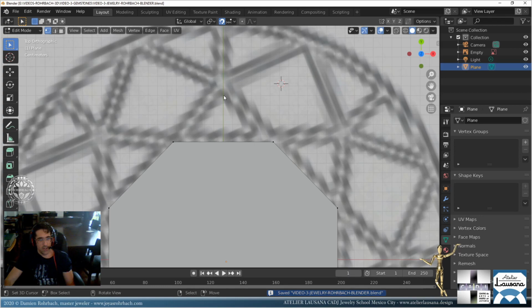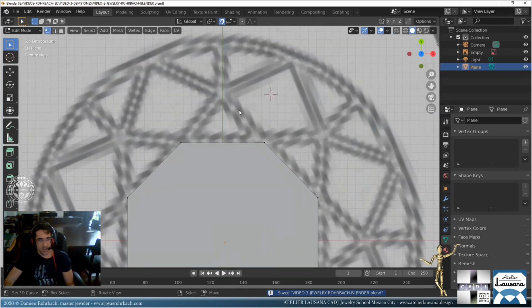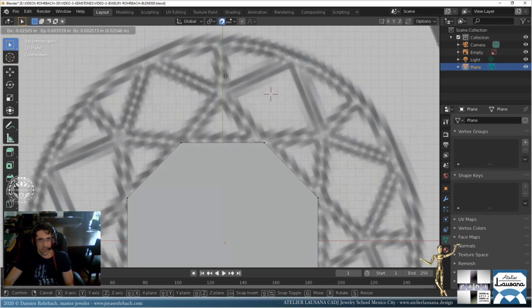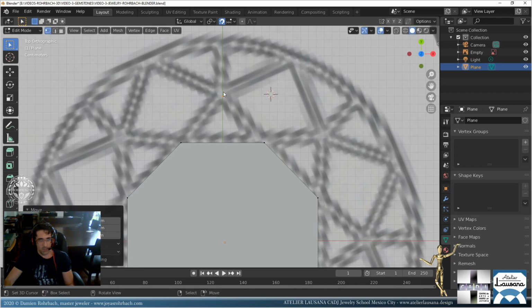Now I have nothing selected. This is very important. Using the control key and the left mouse button, when I click, I'm going to create a new vertex. So now with the G key, I can move it, and because the snap is activated to the grid, I can put it in a very fixed position, and that's what I wanted.